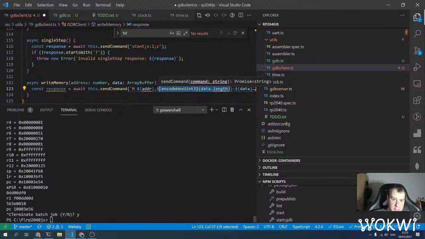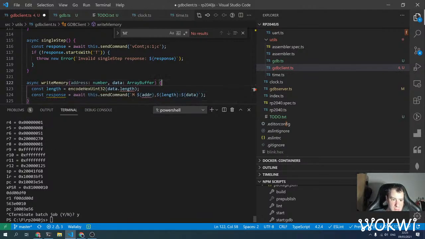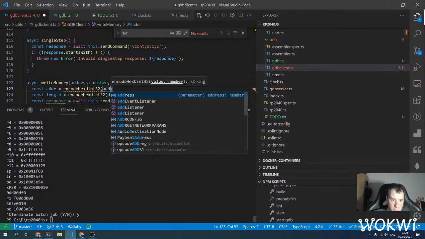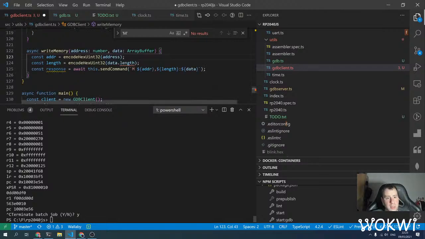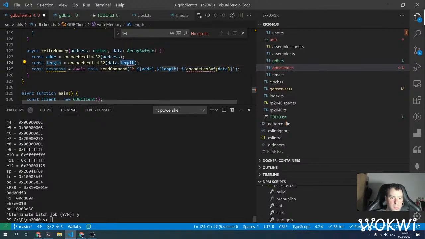Just call it length. Length is this. Const other is encode xuint32 of address, and in data is just encode hex buff data, I guess. Do we have encode? I think it should be Uint8Array. That would make our life easier.